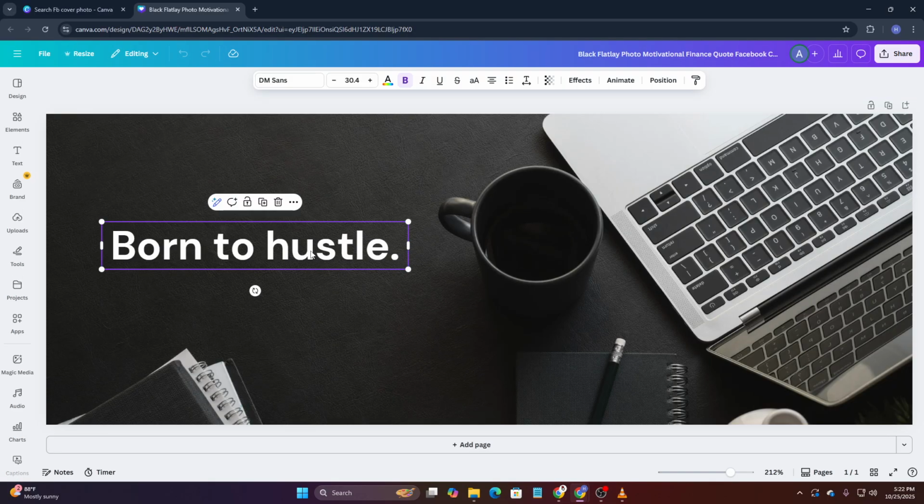You can start by editing any text on the template. Double-click to change it to your own message or slogan. Play around with fonts, sizes, and colors until your text pops and perfectly complements your design.